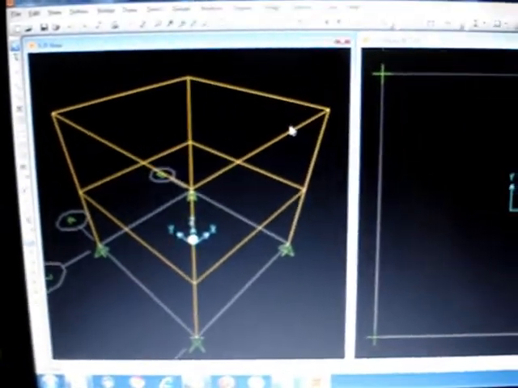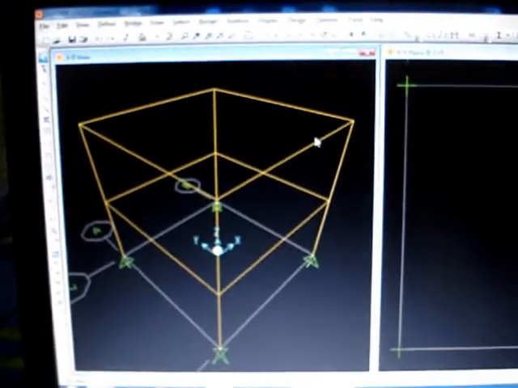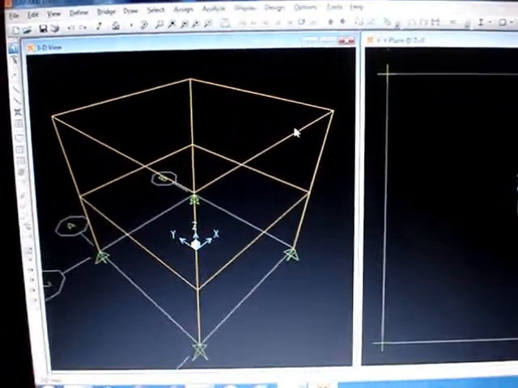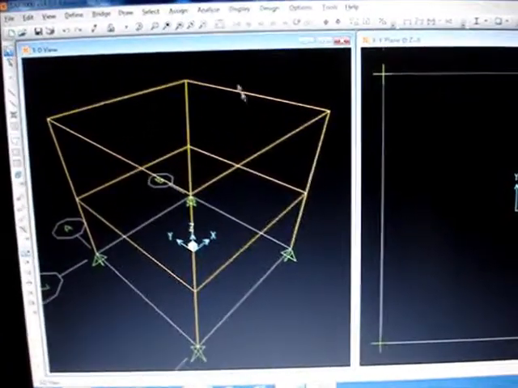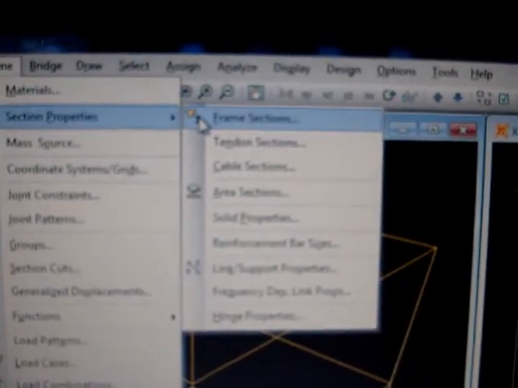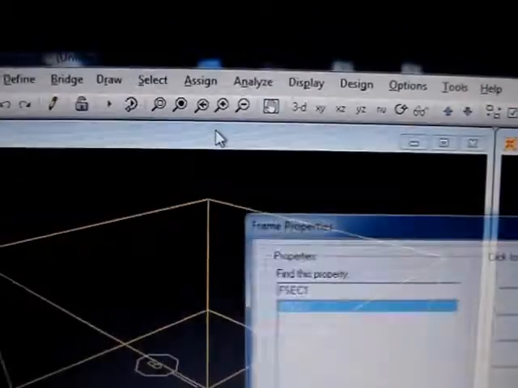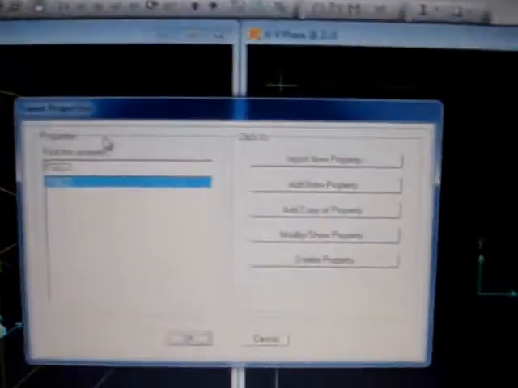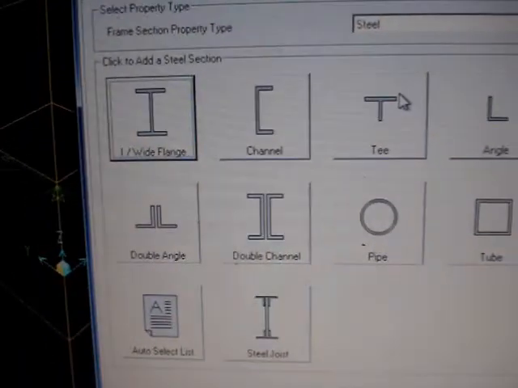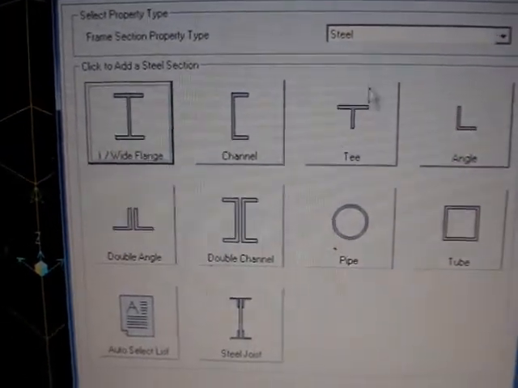Now you have defined a material type. Now you need to define the cross section and all the other dimensions of your member. So what you can do is click Define, go to Section Properties, then here to Frame Section. So this window will open up. Now we can do Add New Property. So this particular window will open up.